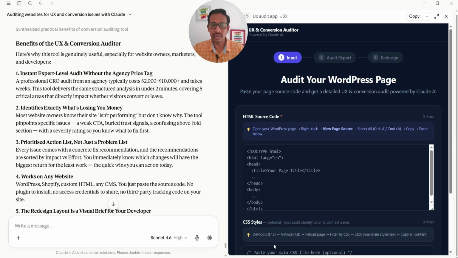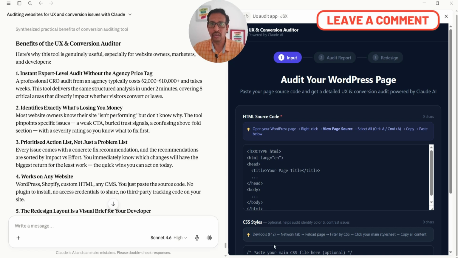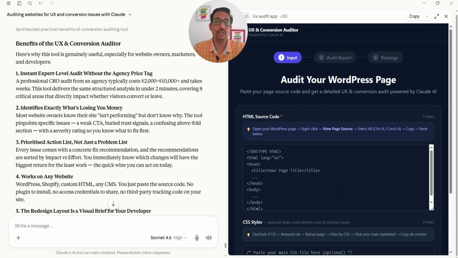On the right hand side, you will see the tool that I have created using Claude AI. This is basically an artifact that I have created in Claude. I'll give you a detailed prompt that you can use to create the same artifact in your Claude account. So you can copy the prompt and enter it in your Claude account and it will create the same tool in your Claude account.